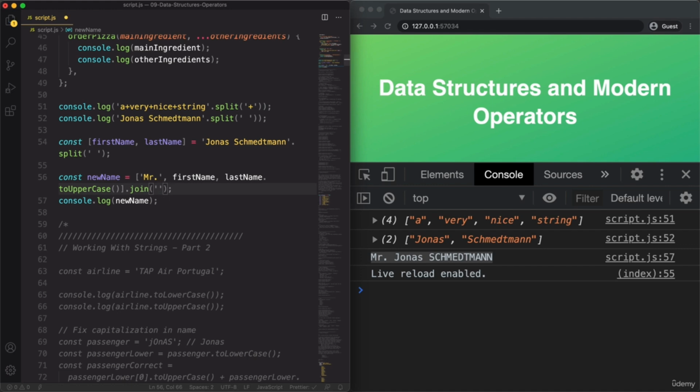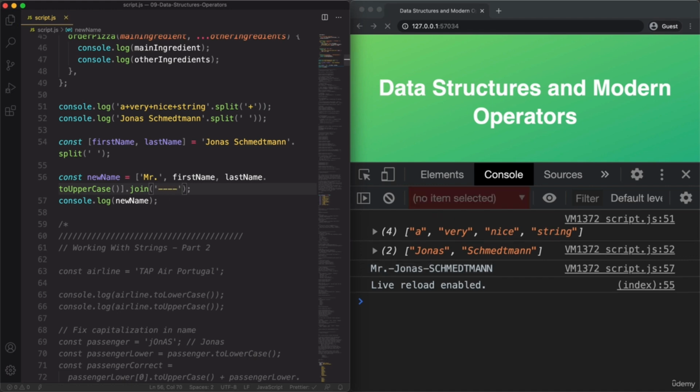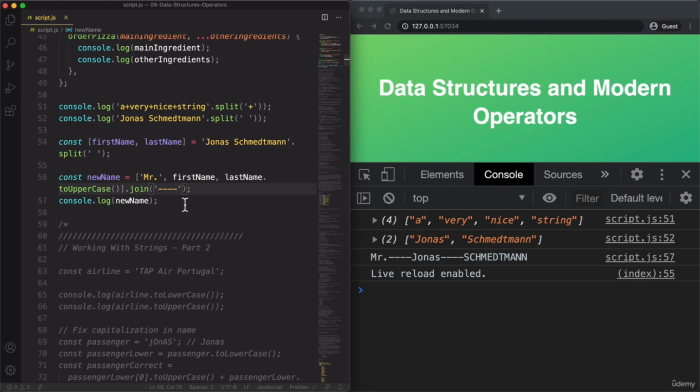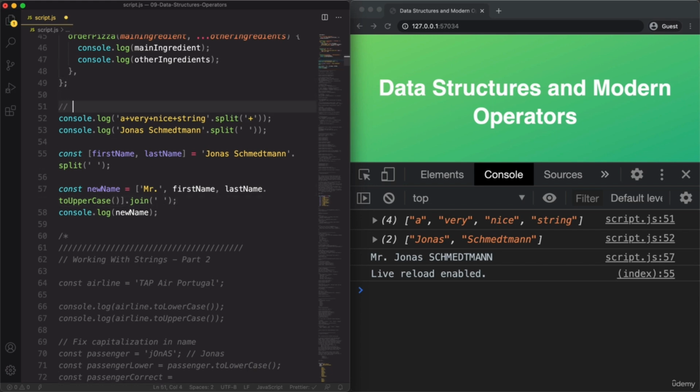And of course, we could have used anything else. So like this, or even like this. So anything works here. But what makes sense, of course, in this case is just the space. So this combination of split and join is really powerful, and we will actually use this all the time. So split and join.